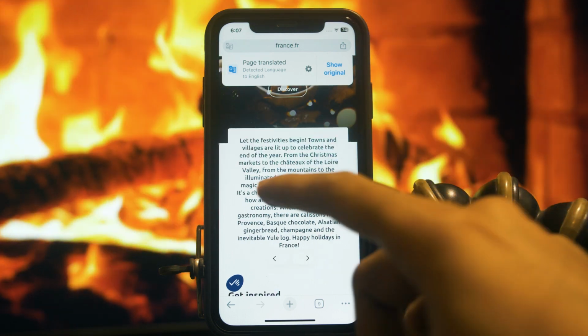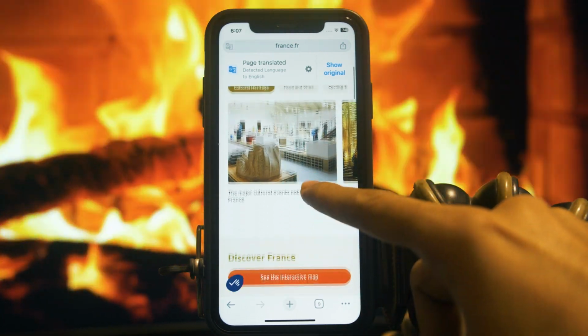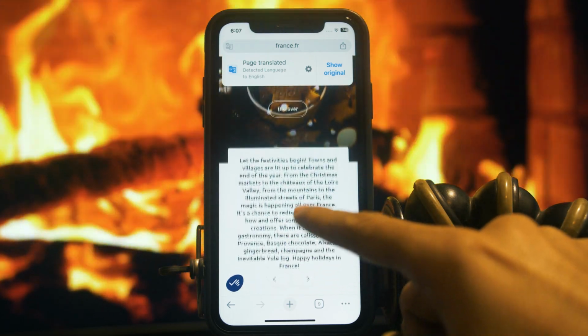Or you can also click on Show Original to revert your page back to the original language. And that's basically how you can translate web pages on iPhone Chrome.